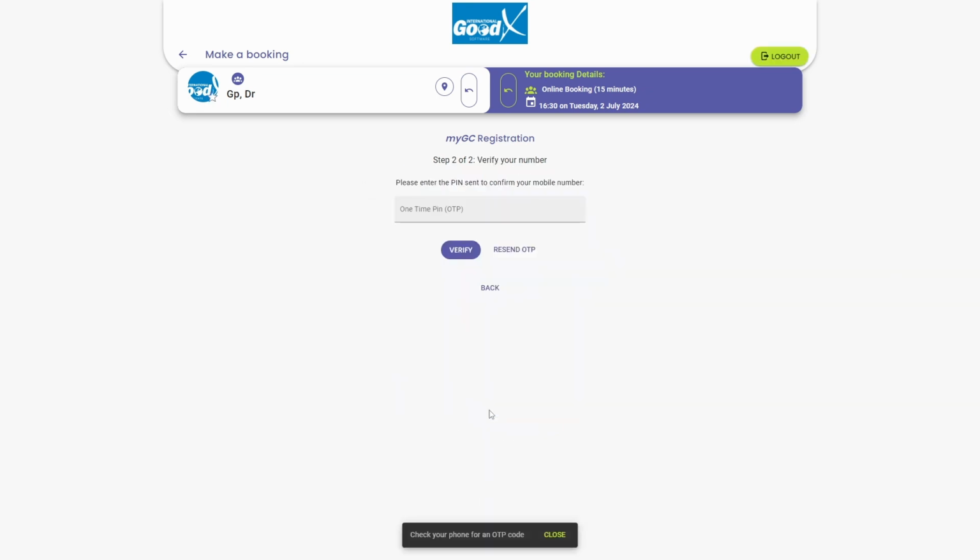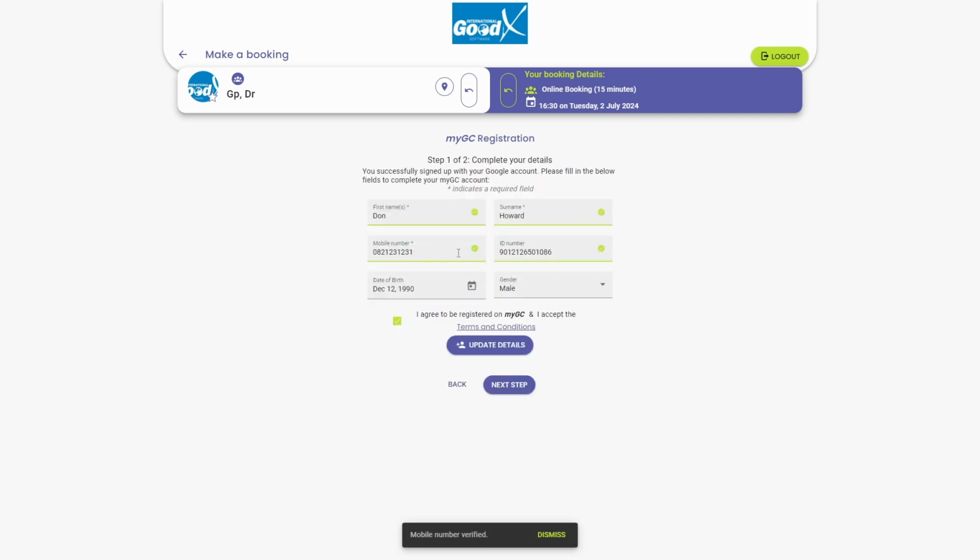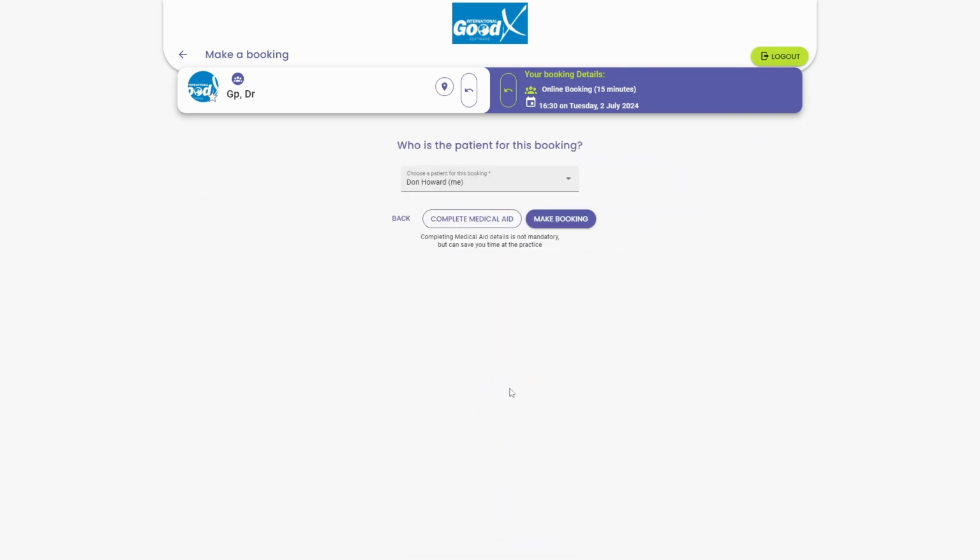As a security measure, a one-time PIN SMS will be sent to your mobile number to verify the number, which you should enter in the one-time PIN field. If you did not receive an OTP, click on the Resend OTP button. Click on the Verify button to continue with the verification. A notification will appear to advise that the mobile number has been verified. Click on the Next Step button.